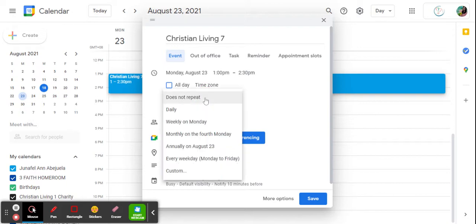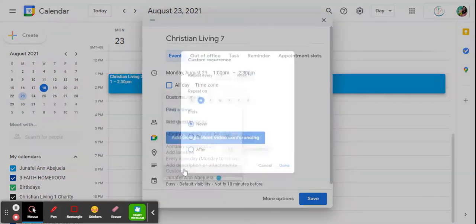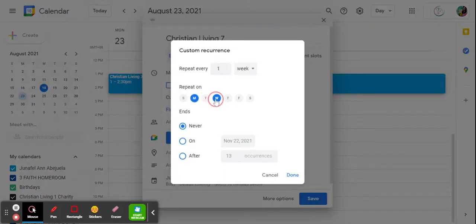And then if you want this to remind you every Monday and Wednesday, click on this drop down button, then select custom. I will select here Monday and Wednesday. It means that every Monday and Wednesday, this will remind me that I have a virtual class or synchronous class. Just make sure that these days are highlighted or shaded with blue. If you're done, simply click done.